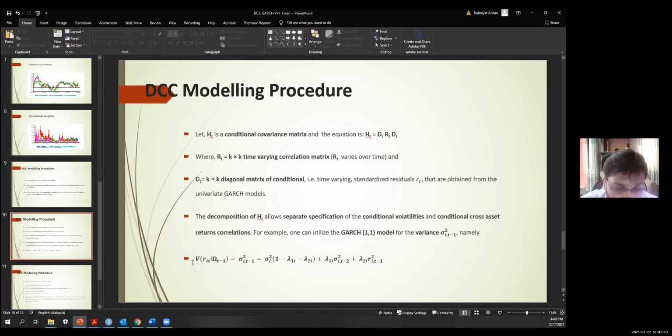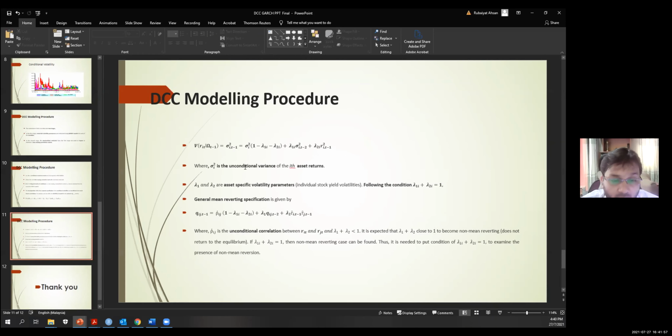This is the variance equation, which measures the volatility. In this equation, sigma squared is the unconditional variance. Lambda 1 and lambda 2 are asset-specific volatility parameters, and the condition is that they should sum to 1. And this is the mean equation. I will not discuss it in detail. What we're going to do is use those equations in software, using the R language. So just keep these two things in mind: we are after the volatility and the mean. We already know the equations, so now we will implement.